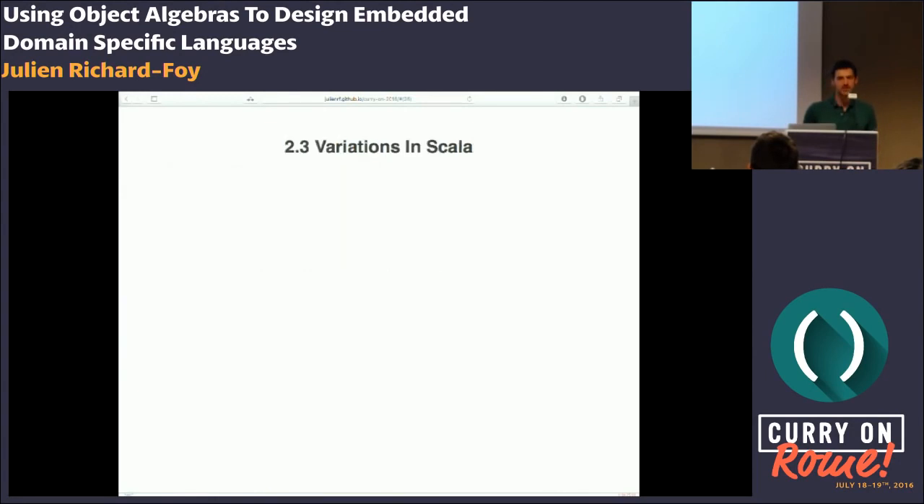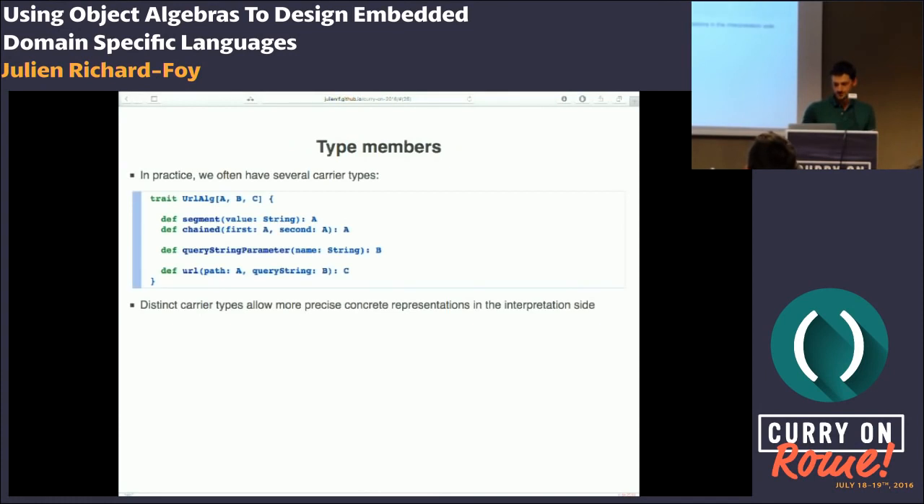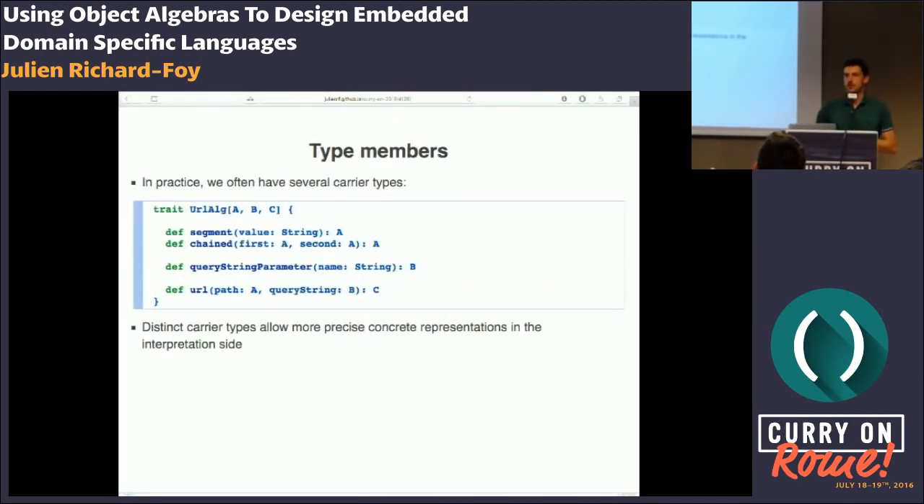Okay, so let's add some more sophistication. In practice, when you have a richer language, you end up having several carrier types because you want to use one distinct carrier type per concept. So if you have the concept of path, and then the concept of query string, and then the concept of URL, then you will have 3 type parameters here, and that will be a pain to use.